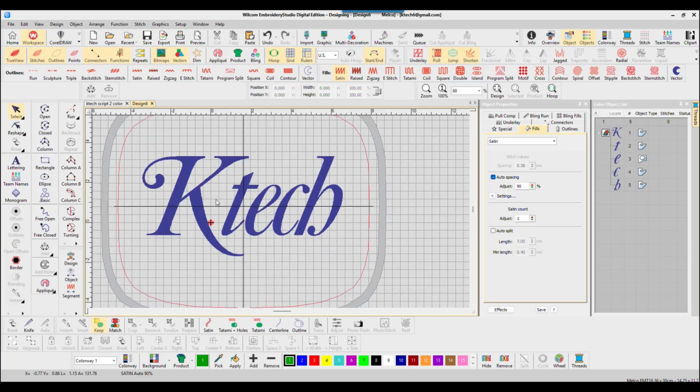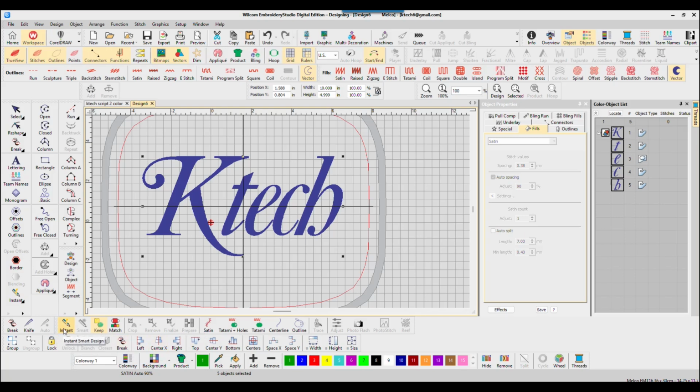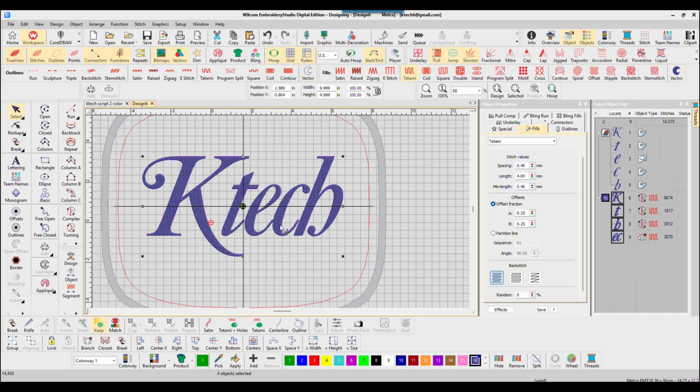So we have the artwork in there ready to digitize. It's fairly simple. Here you can click on all icons, and all the elements will be highlighted. Then if you want to use the instant smart design tool, hit that and it will auto digitize the fill, which is awesome.